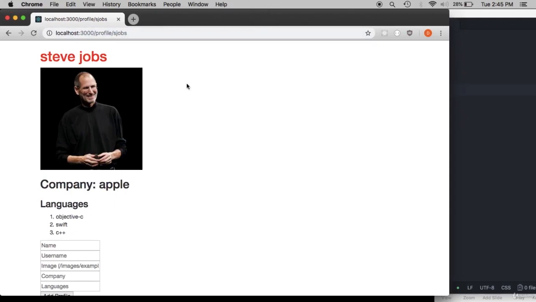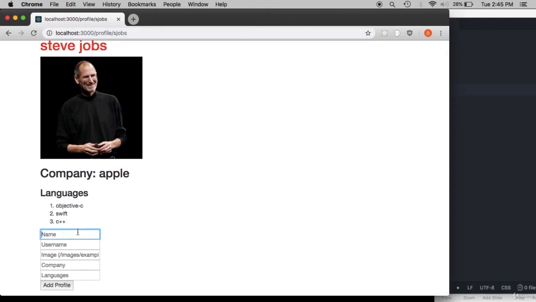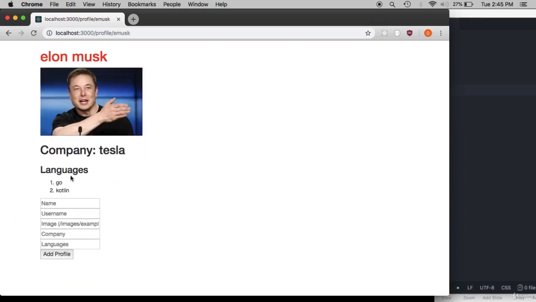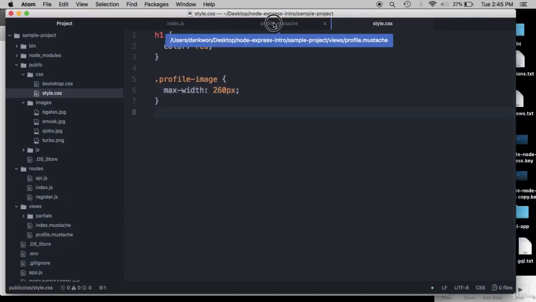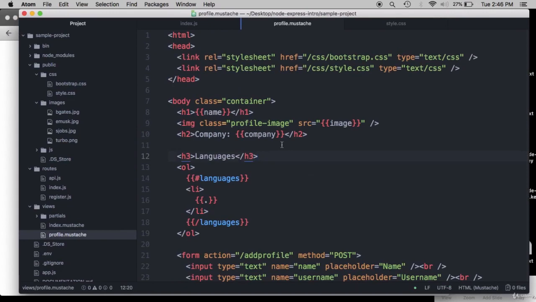So now if I go to Steve Jobs, it'll be the same. And then I have to add Elon Musk again because I restarted the server. So we have to add him again. But Elon Musk was the biggest one as far as the image is concerned. So this should now look the same size. And there we go. And that gives us a little bit better consistency across the UI.